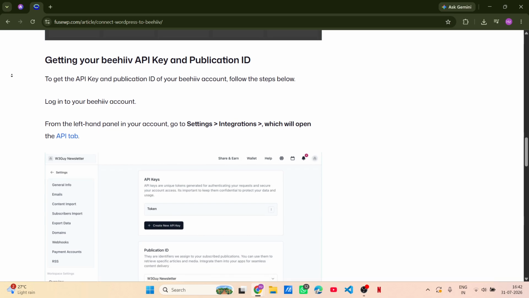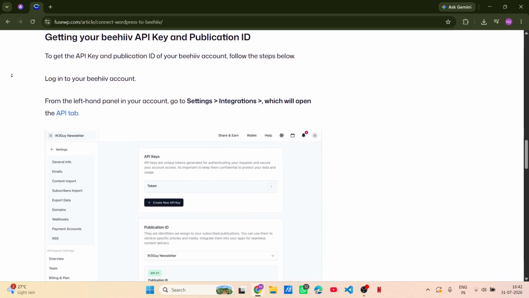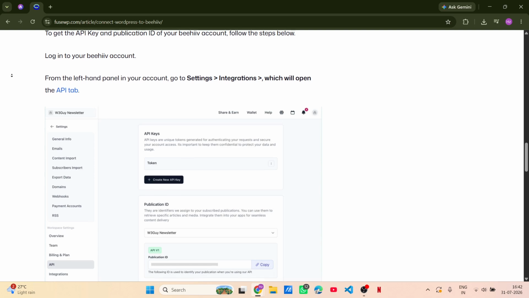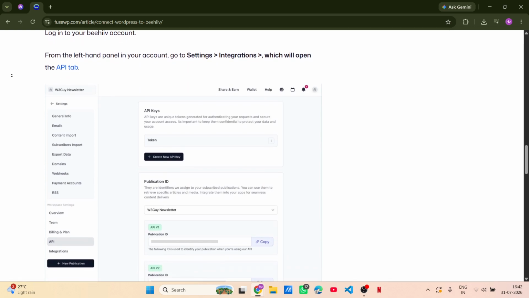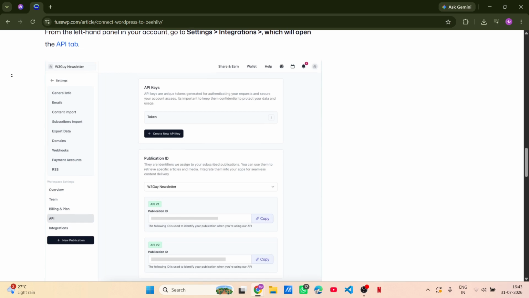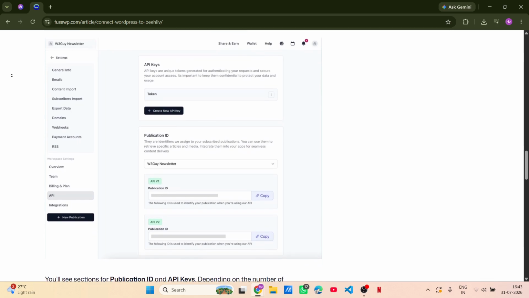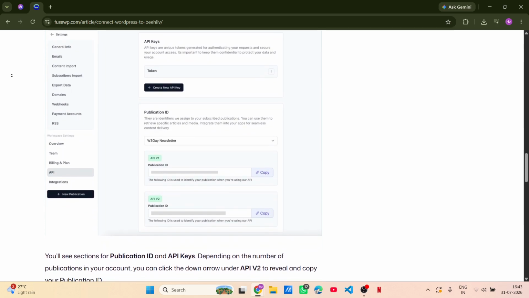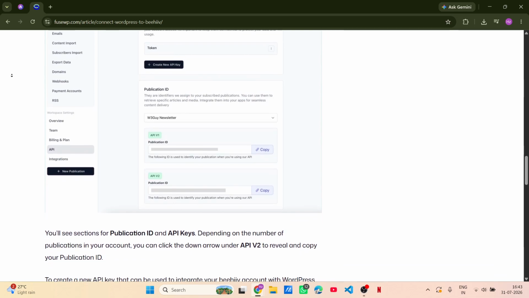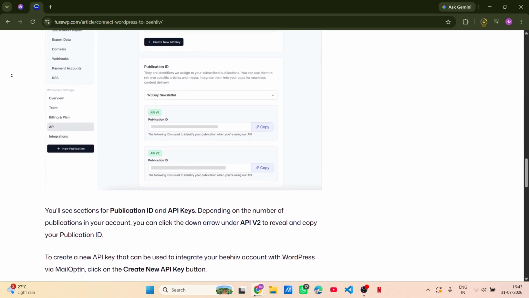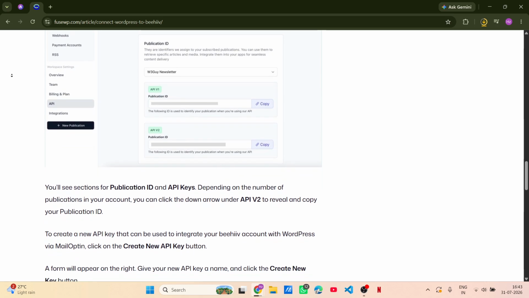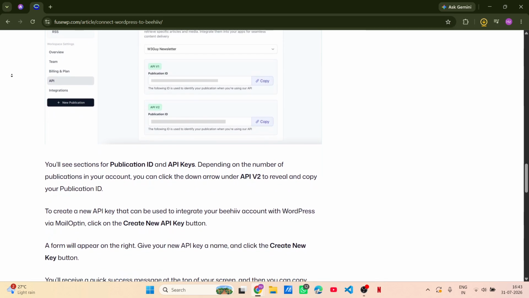Now switch over to your WordPress site. Log into the WordPress dashboard. Take a moment to appreciate your dashboard. It's like the control center of your website. From the left-hand menu, look for the option labeled Plugins. Click on it, and you will be taken to the Plugins section. Here, you want to add a new plugin. Click on Add New, and then search for a plugin that integrates with Beehiiv.